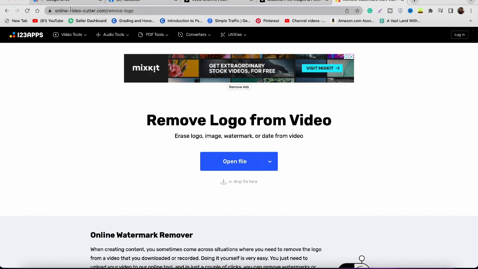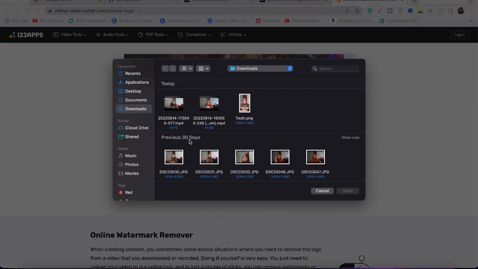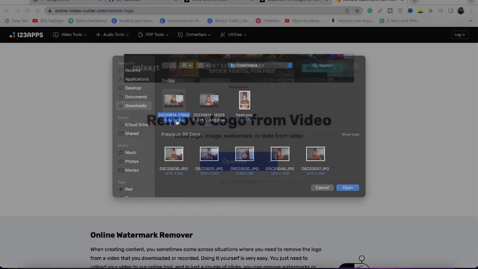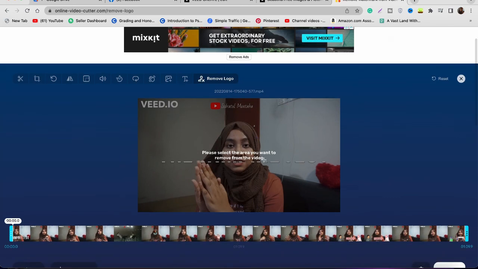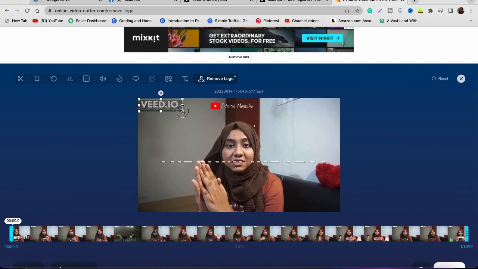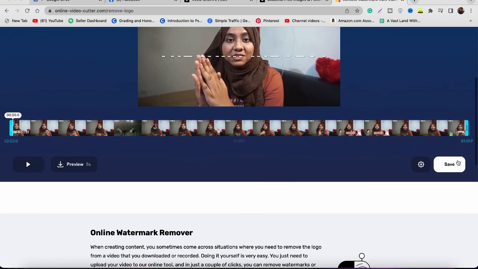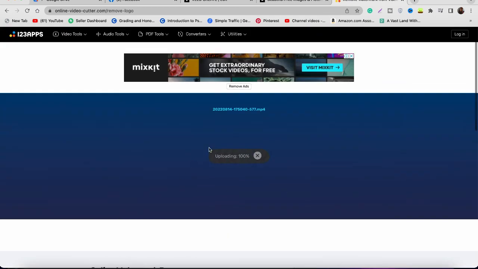After going there, you just have to open your file. Let's say you click on this video. This video has the veed.io watermark over here. It is telling you to please select the area you want to remove from the video. Now you just have to select this area and click save, and it will upload, and then you can easily download your video from here, and surprisingly, it will run without the watermark.